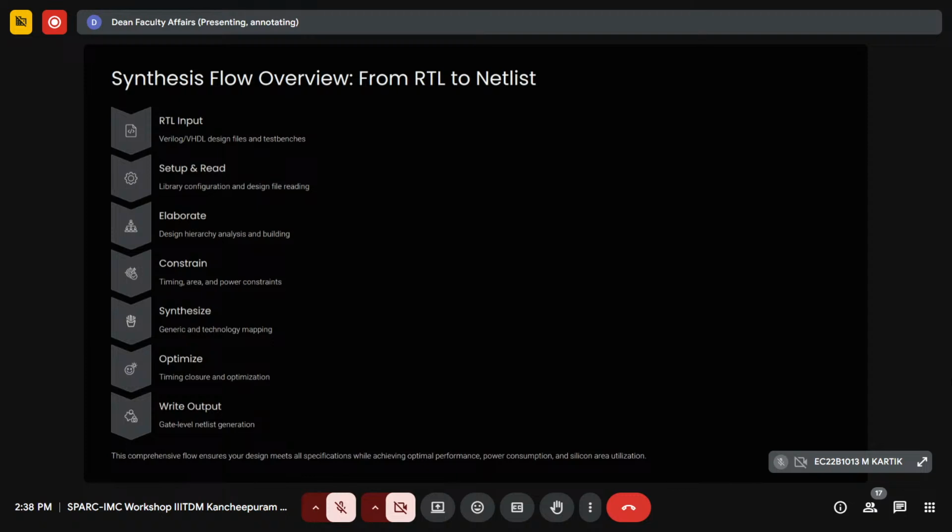So the next step is an important step, which is constraint. So what is constraints? Constraint is an important subject.